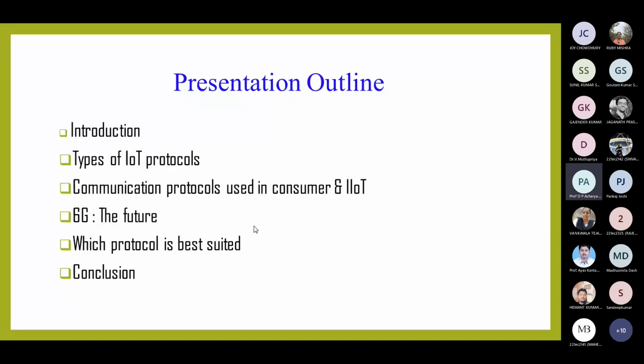So that's why I will also stress upon the future generation 6G protocol, and I'll also give some idea how to choose a protocol for a given application of your project or product or any system where you want an IoT based solution. Then we will have a conclusion. I would also love for these presentations to be more interactive, rather than one way, it should be bidirectional.